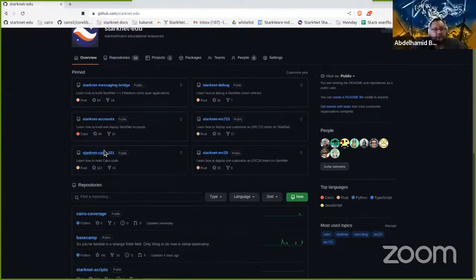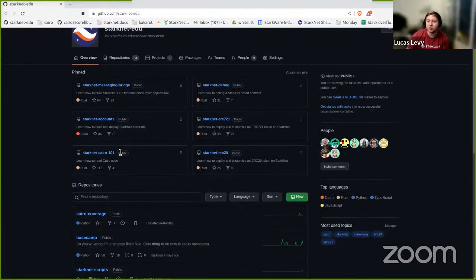Here, the StarkNet Cairo 101 is just to teach you how to read Cairo. So you will have a set of exercises. You'll need to read the code and reach some instructions to get some points. Then there are these tutorials that will teach you how to write an ERC20 and ERC721. This one will teach you about the messaging system in StarkNet.